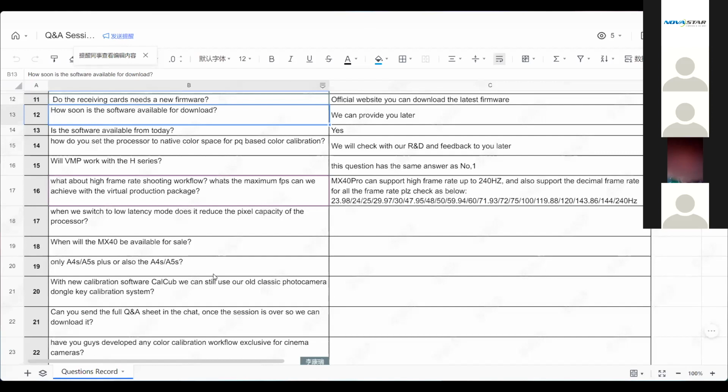Okay. Number 17. When we switch to low latency mode, does it reduce the pixel capacity of the processor? Well, the answer is no, because the low latency function will not impact the loading capacity of the MX40 Pro controller. Besides, there is a limitation just like before: the way of the screen connection should be the same as the limitation from the MCTRL 4K. Okay, so the answer is no.